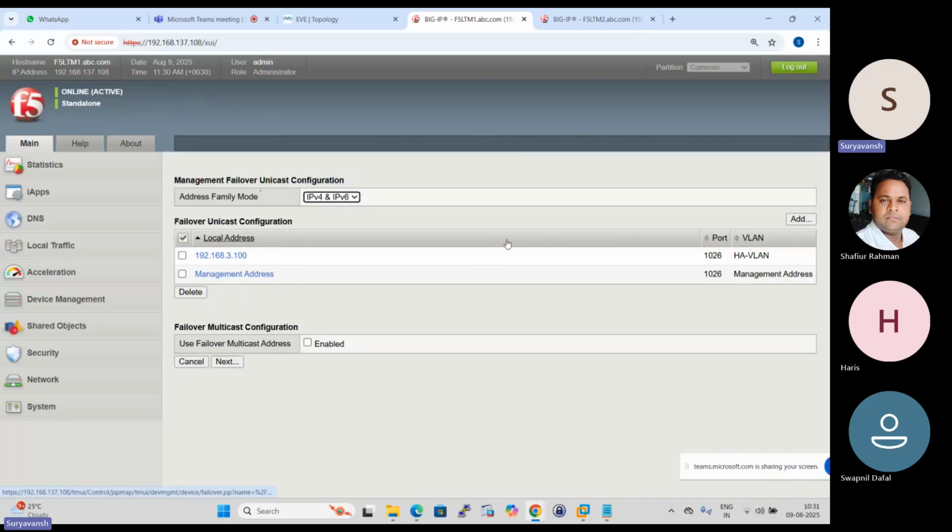Communication will be synced between two devices every 5 seconds, for example. So it is syncing from the HA interface. If this interface goes down, it is going to sync from the management interface. So that is the reason here it is kind of redundancy. We can add, delete, modify as per your business, as per your design. Then we can click next here.